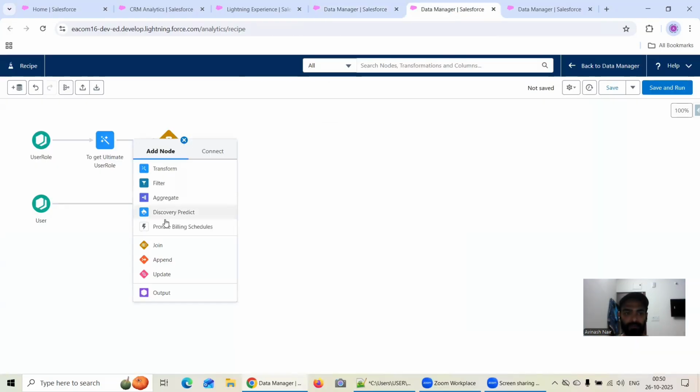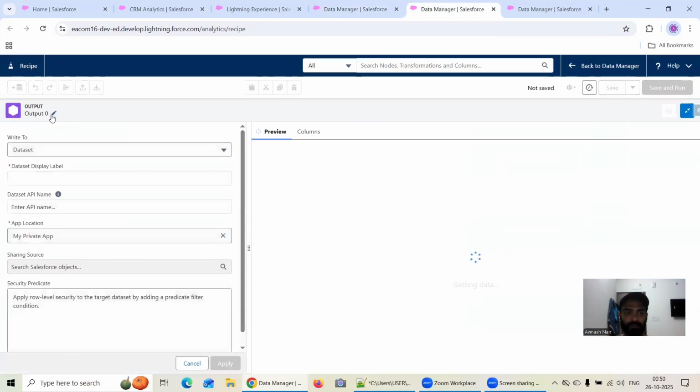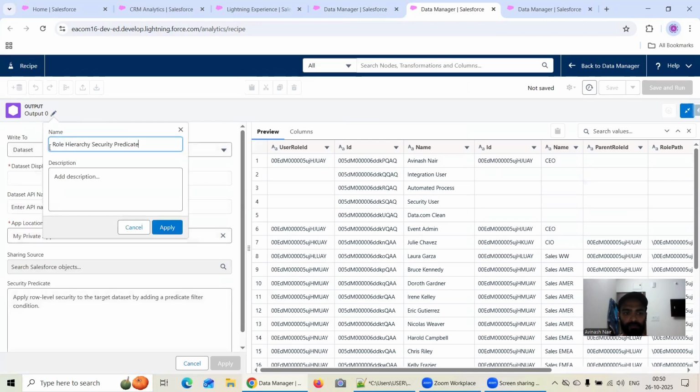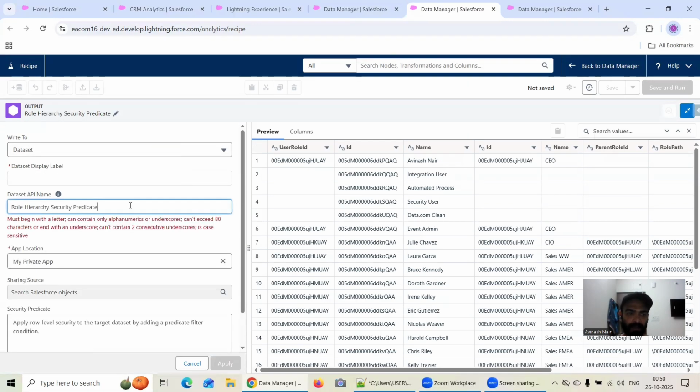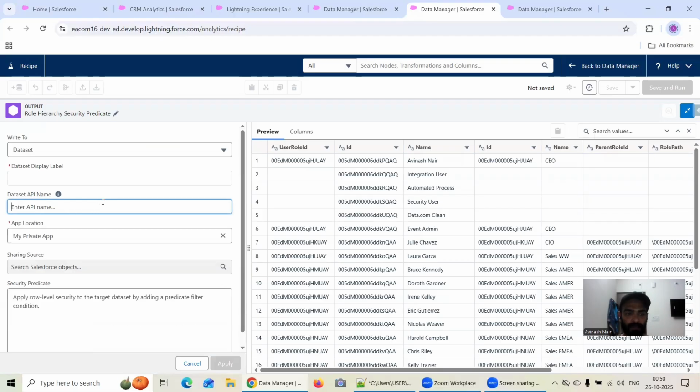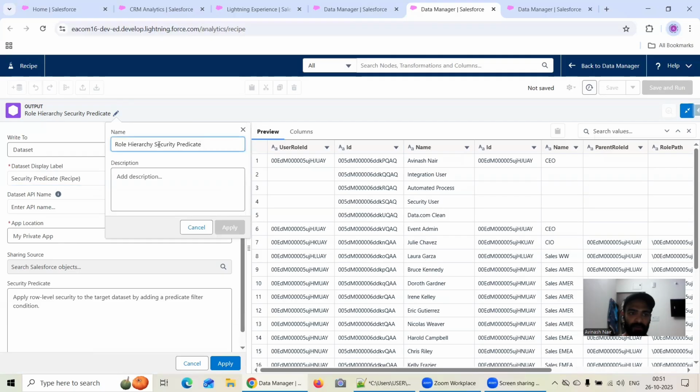Okay, dataset name maybe I can write. Sorry, display name I can write. Instead of role hierarchy, let me just write security predicate. I think that's enough. Okay, let's not make it complicated because I will just show you one of the use cases. Okay, that's it.